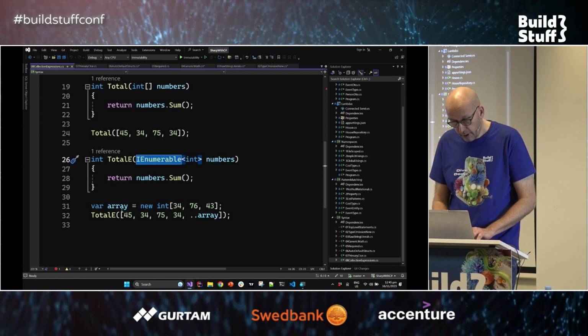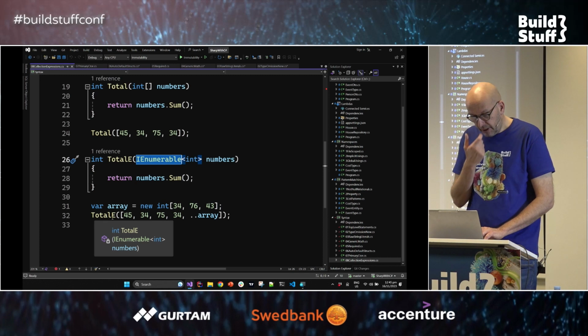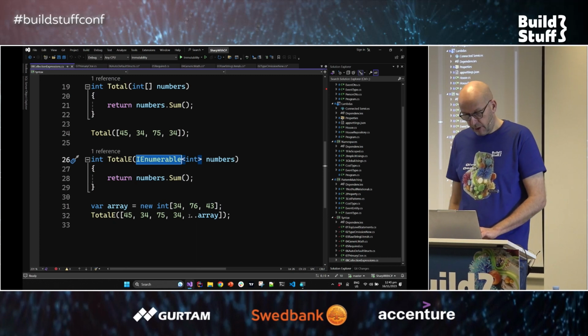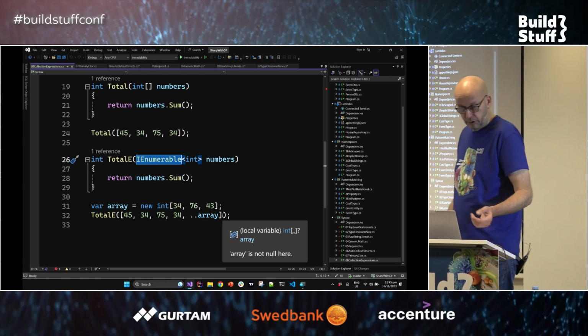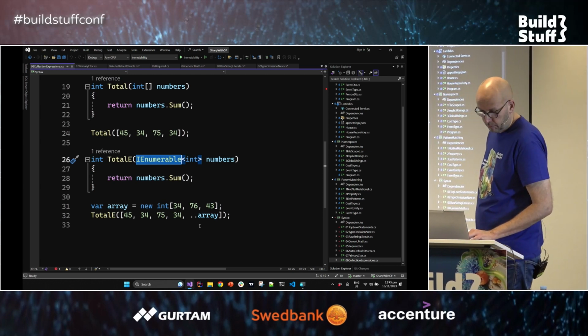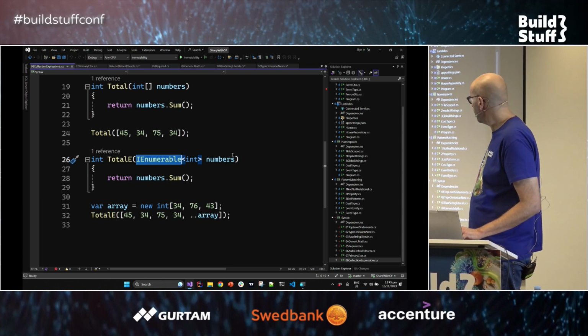So you can say, I'm initializing an array, and I'm calling total with a couple of numbers, and an array with a spread operator. That works too. So we get this sequence plus that sequence. That is now accepted in this parameter.